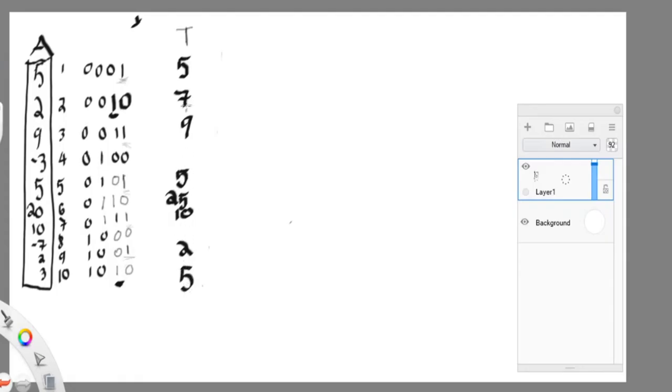See? So now we have those bits set. Right now we have all the bits in the first column that are set. We wrote the original value. The second column, we just summed up the first two. All right, now let's look at the third column.